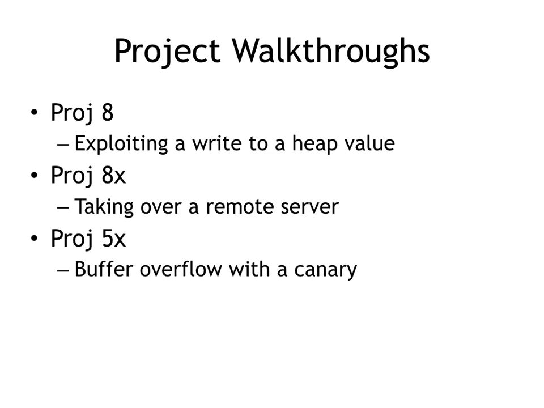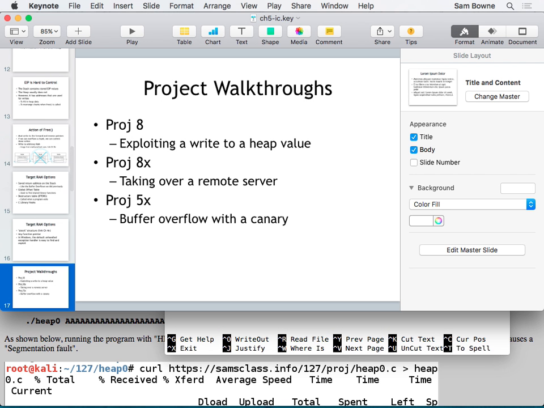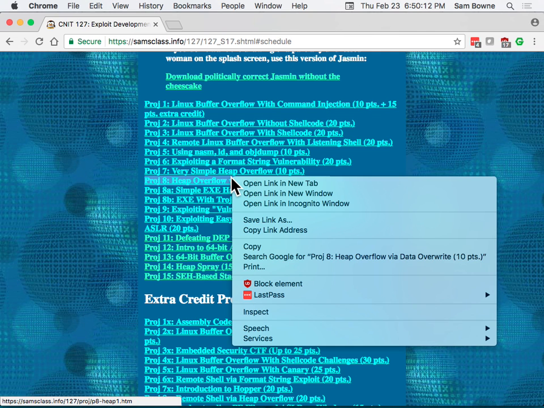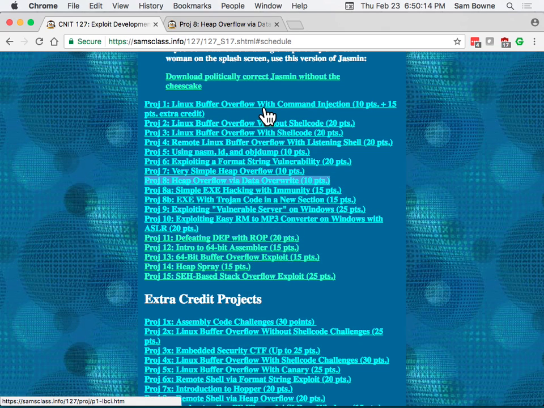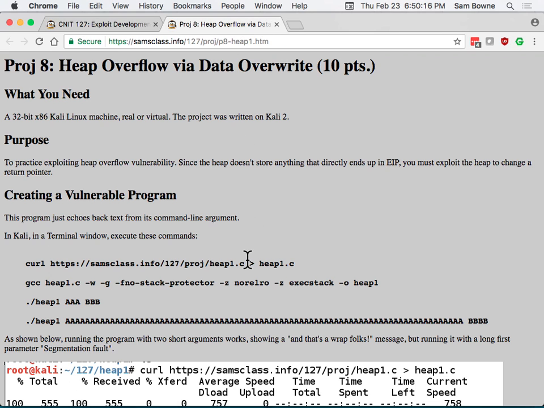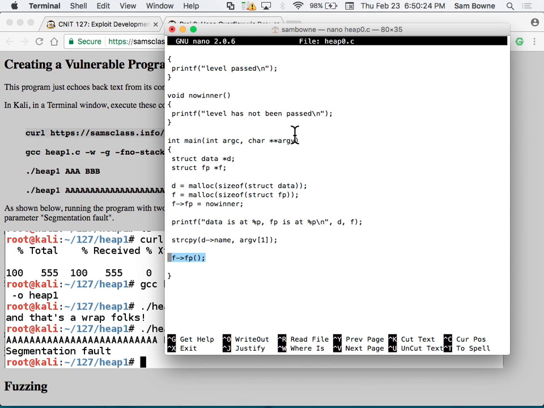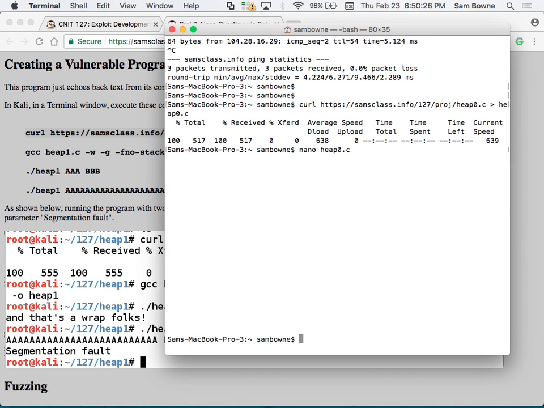So let's take a look at Project 8. Project 8 is a more realistic heap overflow. The last one was so simple that you don't actually learn much about the heap. This one, however, is a classic one where you're actually going to use the heap. So I've got this curl nonsense again, and for some unknown reason I have to execute these outside the virtual machine, but that's all right. I'm happy to just use anything that works.